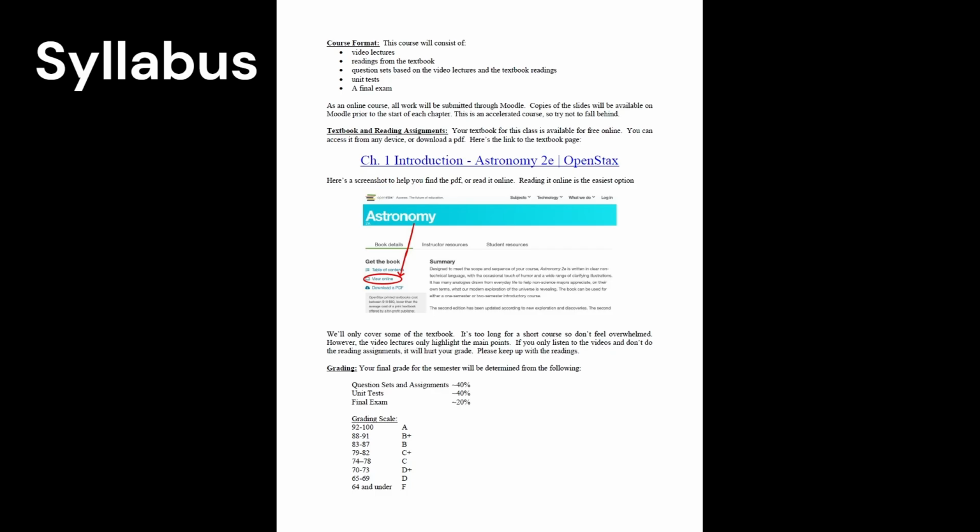So course format. There's video lectures, readings from the textbook. There's question sets. Usually there's 2 question sets per week. Unit tests, so about 1 unit test per week, and then the final exam. And everything runs through Moodle. I'm going to show you Moodle soon. So here's a link to the textbook. And like I said, we'll show you the textbook also in a minute or so.